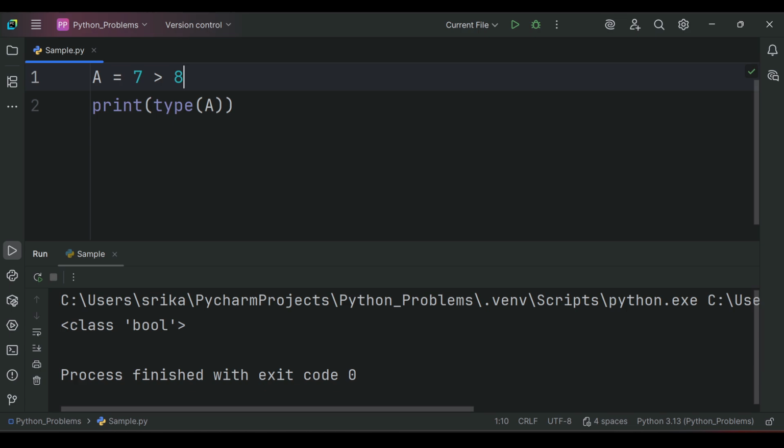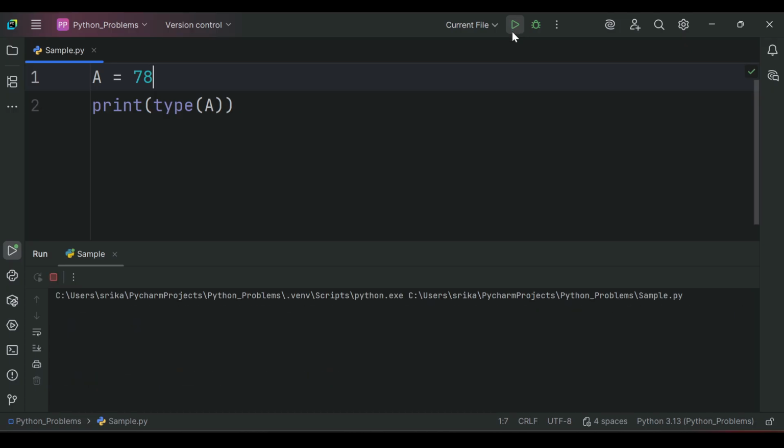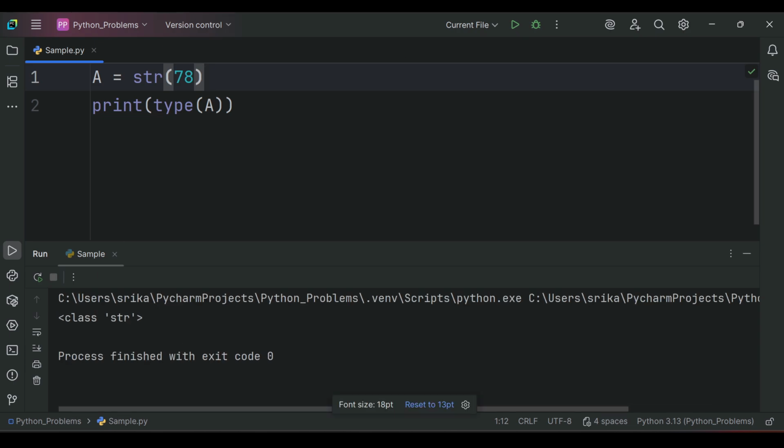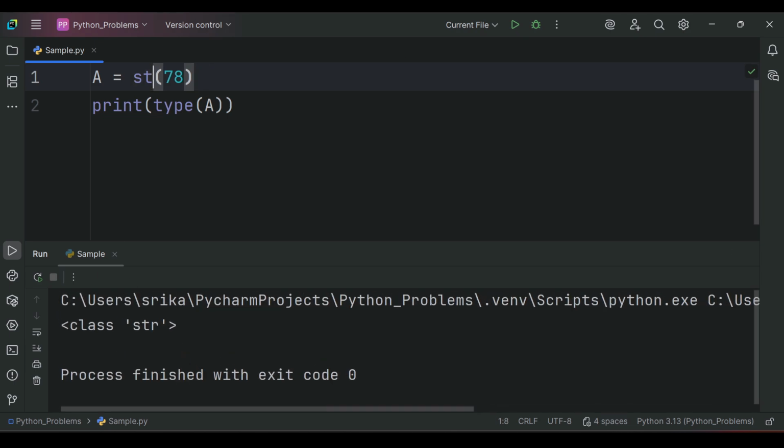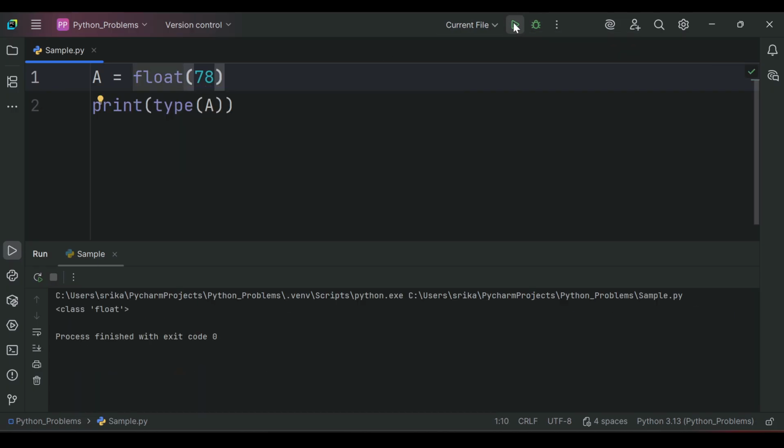Suppose we need to convert one data type to another. Previously I told you, 78 is an integer. Suppose I want to convert this into string. Before this you keep str, like str(78). It will become a string value. Now before this I'll keep float, float(78). At that time it's a float value, and the output will be 78.0.